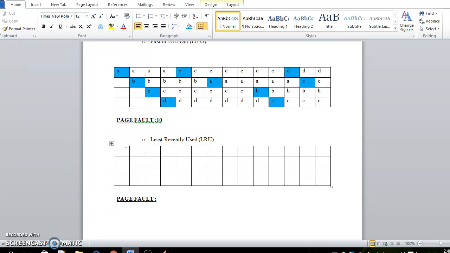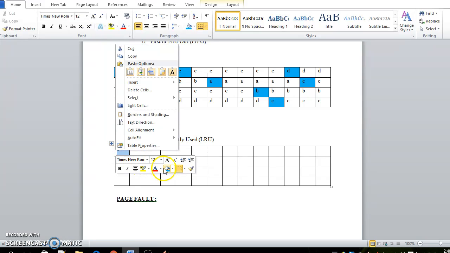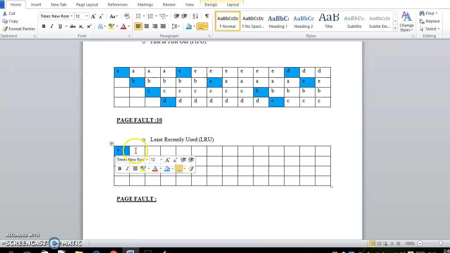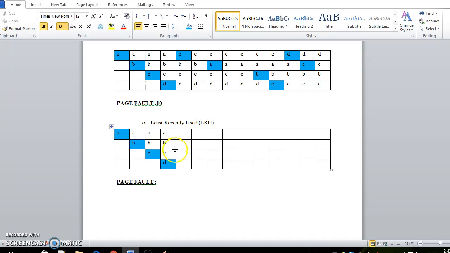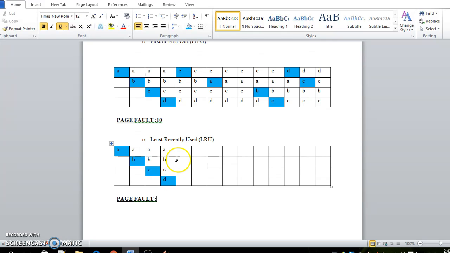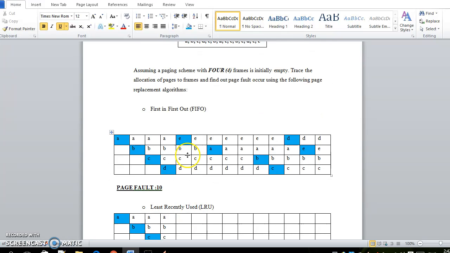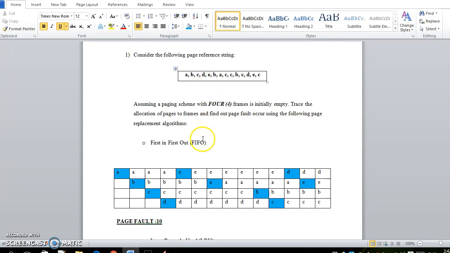Just like in first in first out, the reference string A is not in the frame, so this is also a page fault, and we will key in the A string and never forget to highlight it. The process will be repeated like first in first out.